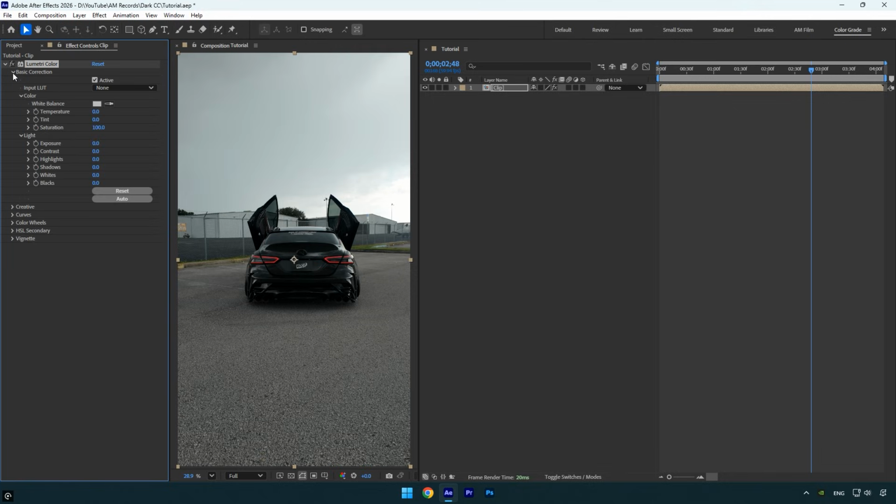To achieve the dark aesthetic look, the first thing I'll do is reduce the saturation and set it to around 65. I'll skip the exposure since the image is already well balanced and jump straight to contrast. I'll increase it a bit to add more depth and separation between the highlights and shadows.